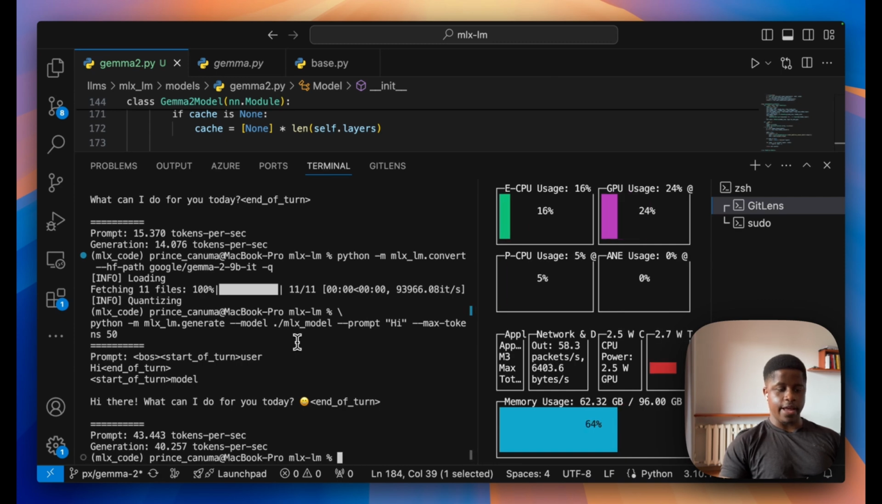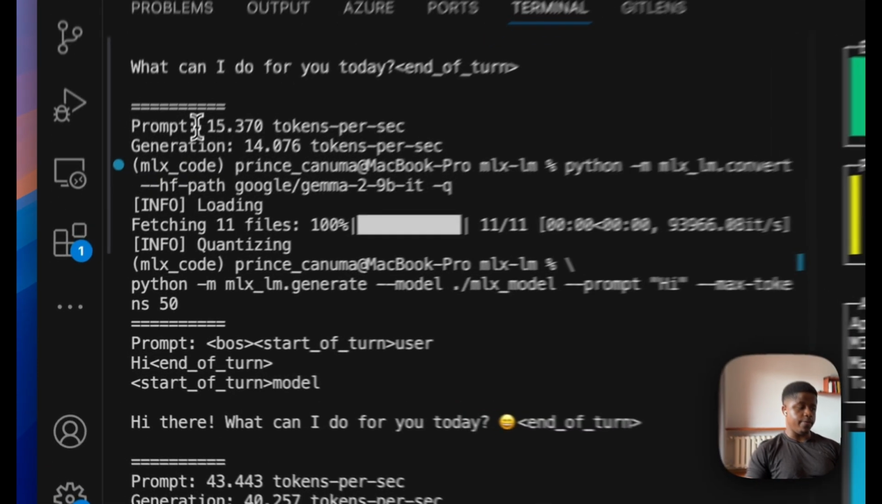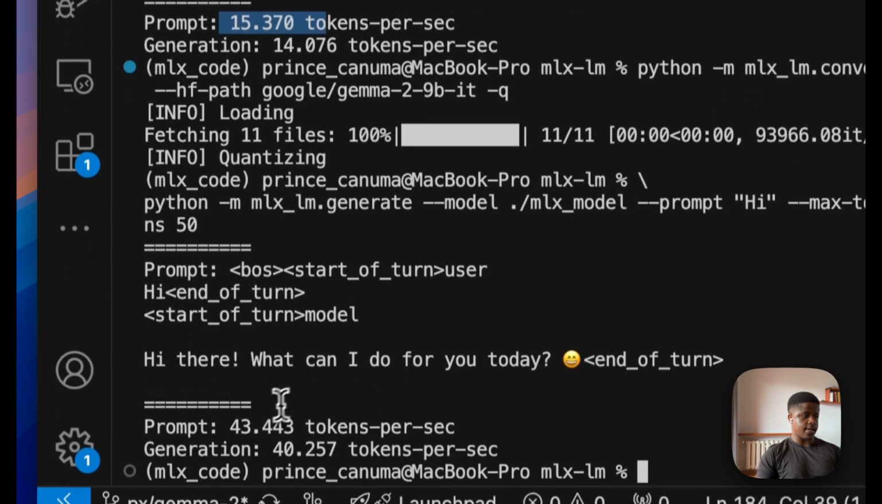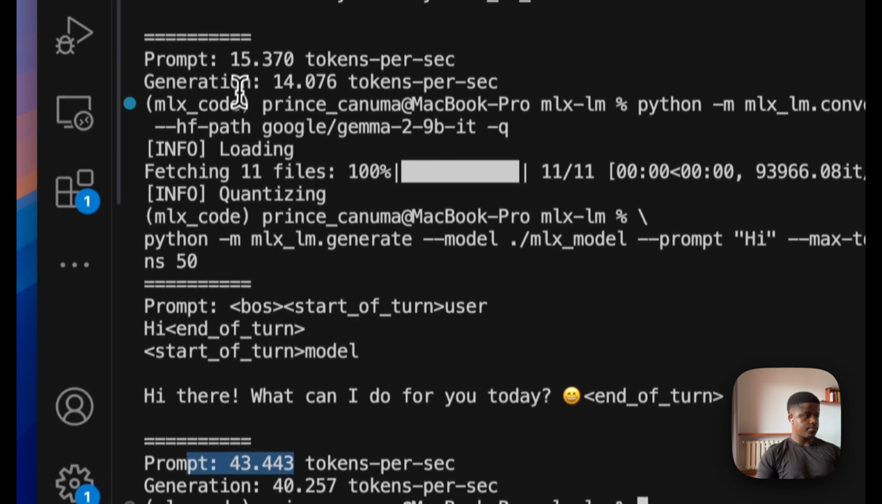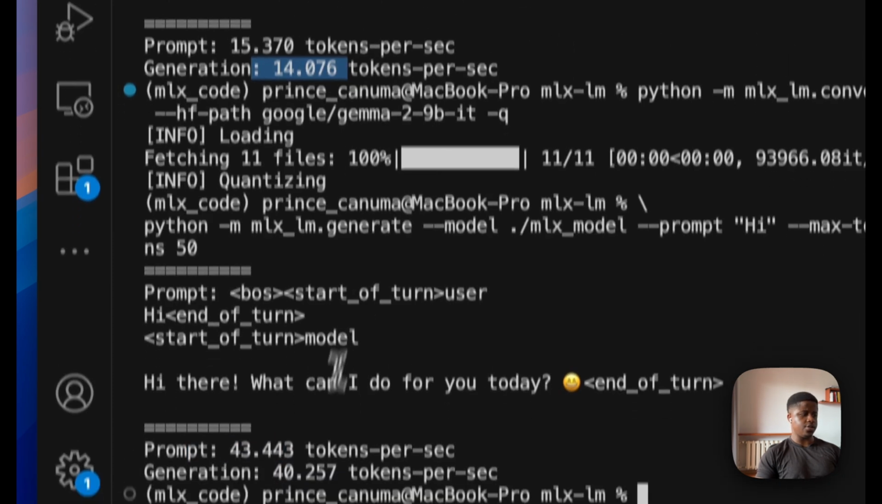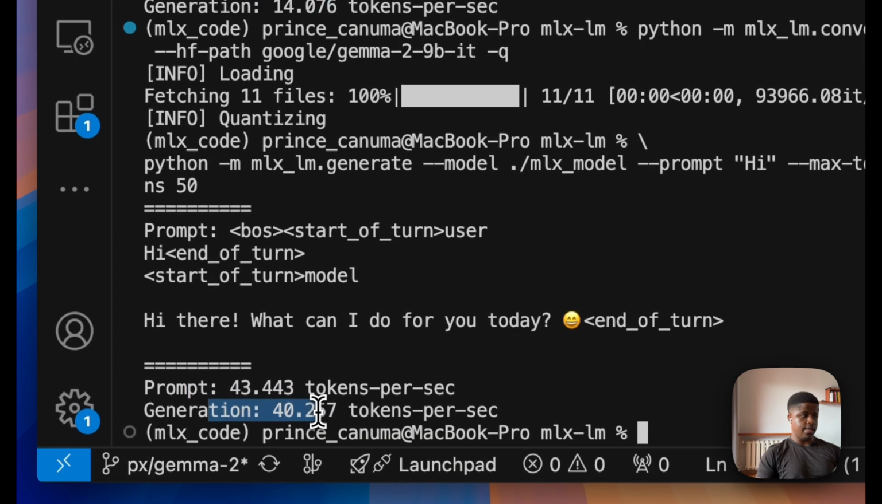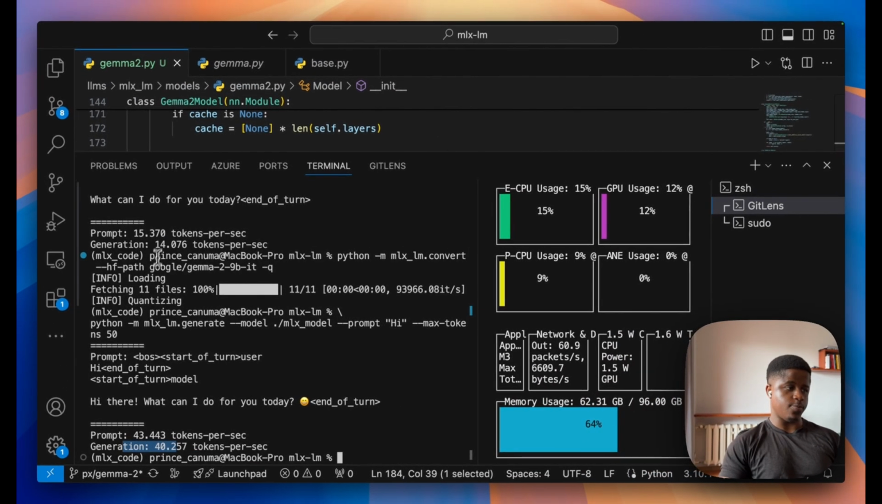It just took like a few gigs, like 2 to 4 gigabytes, and is significantly faster. So prompt tokens, before we were doing 15 tokens per second, now we are doing 43, almost a 3 times speed up. And the same thing for the generation speed, we are doing nearly 3 times as fast. So now at 40 tokens per second, as well as previously we were doing 14.